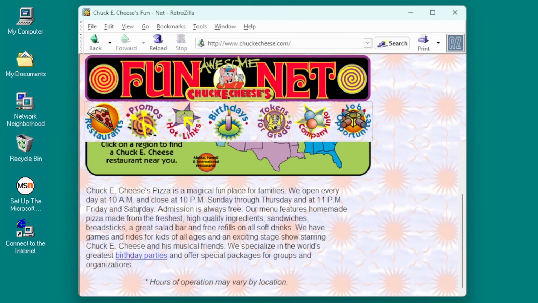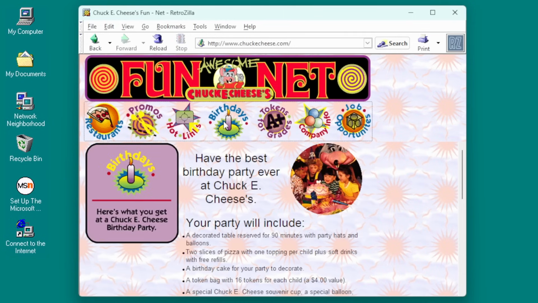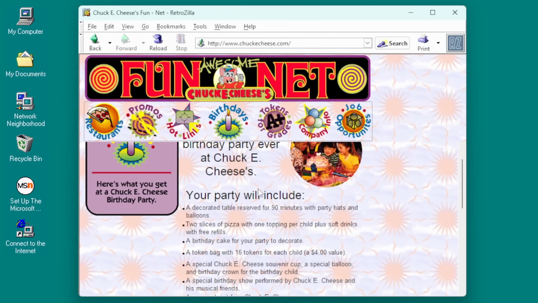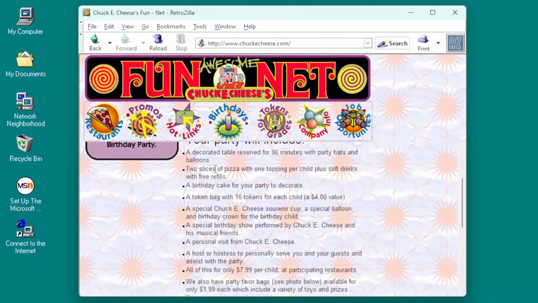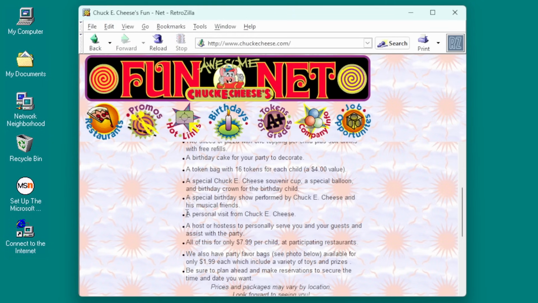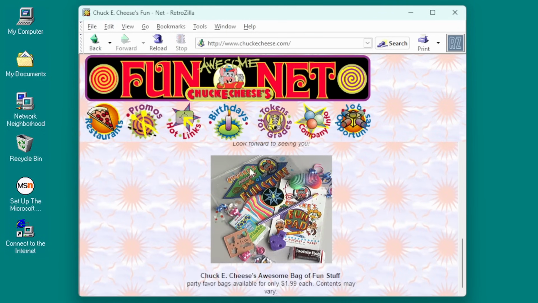Our menu features homemade pizza made from the freshest, high-quality ingredients. Is that so? How about birthdays? Have the best birthday party ever at Chuck E. Cheese's. Your party will include a decorated table reserved for 90 minutes with party hats and balloons, 2 slices of pizza with 1 topping per child, plus soft drinks with free refills. Yeah, I'm not going to read all this, but you also get a personal visit from Chuck E. Cheese. Oh yeah, only $7.99 per child. Not too bad, but that's before inflation, of course.